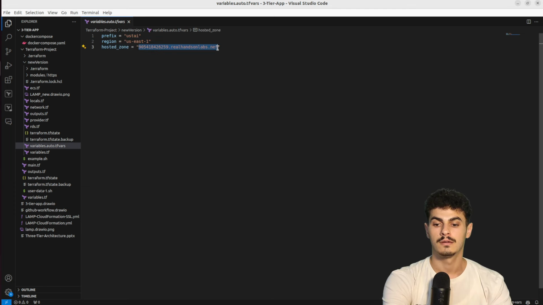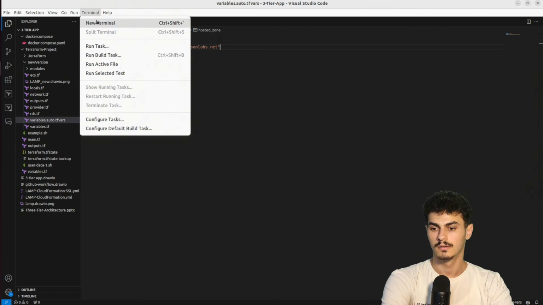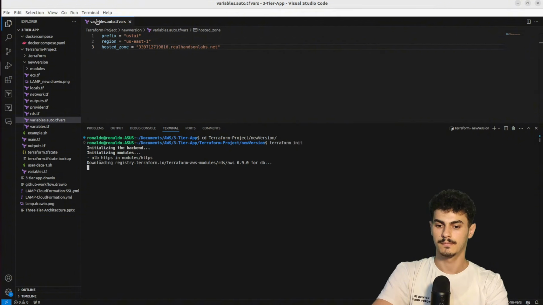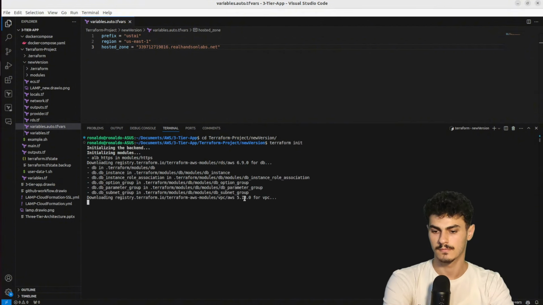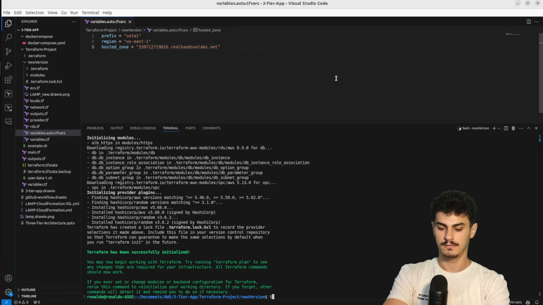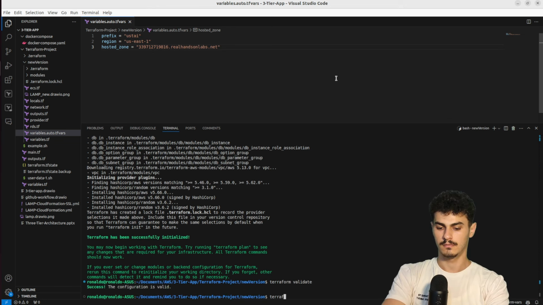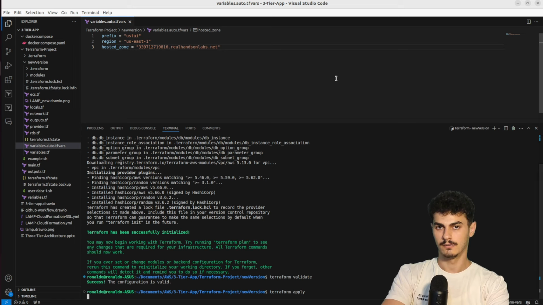So the hosted zone can be changed based on the environment. Right now I'm not going to use my account, I'm going to use a sandbox environment. So let's deploy it. Go to terminal, cd Terraform project, new version, terraform init. Okay, so let's validate it first. And apply, risk it.